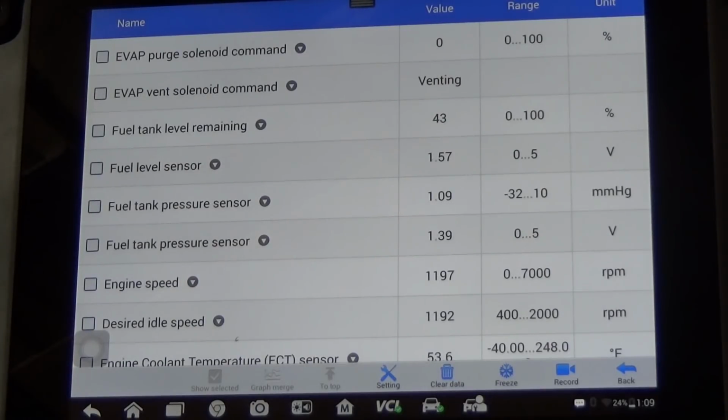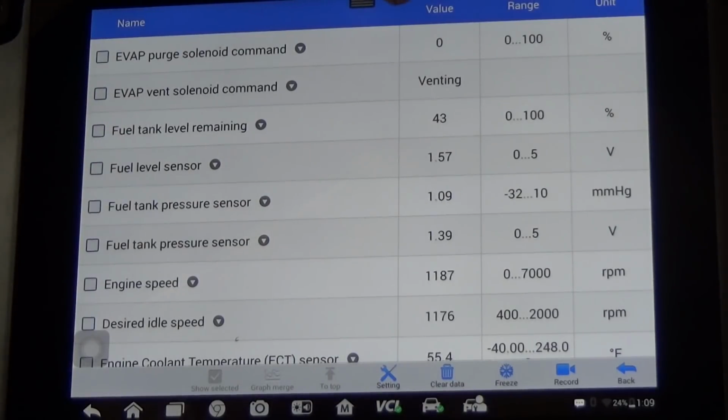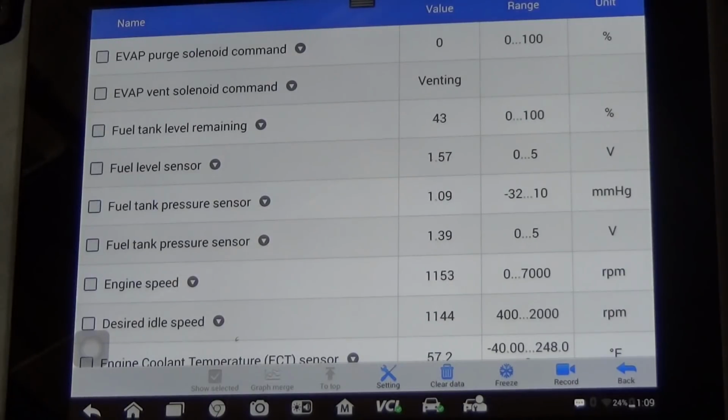Okay, so we're running, and I want you to take a look at the purge solenoid command up here at the top. We are at 0% at this point. So what we need to do now is wait until the PCM commands the purge valve on, or we can go back to the bidirectional controls and we can command it on ourselves.